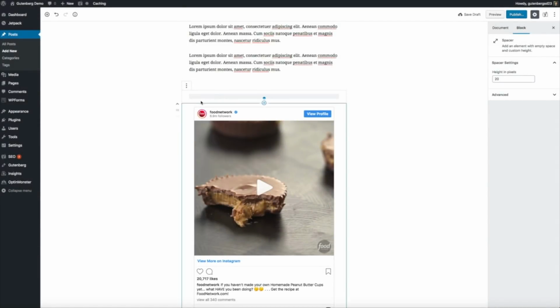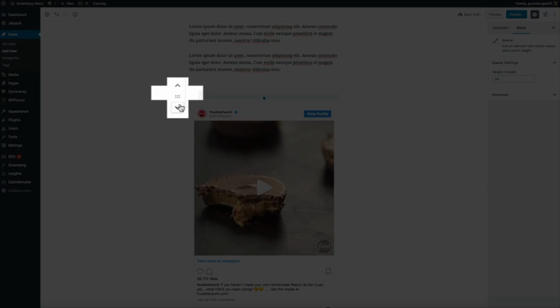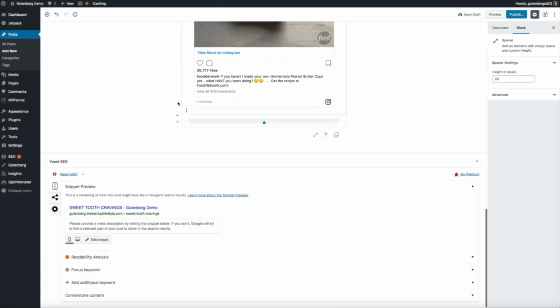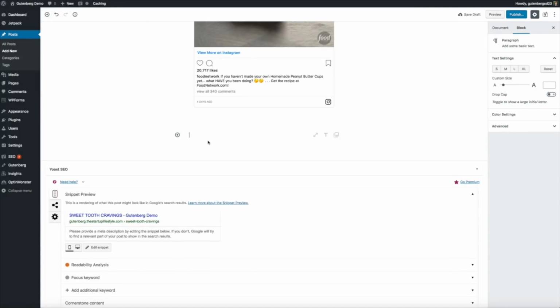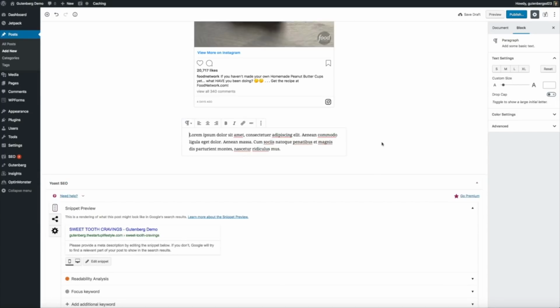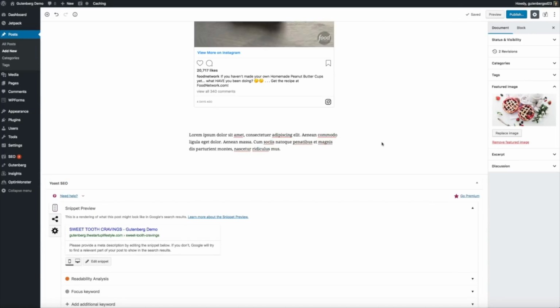And once it's duplicated, I'll simply drag and drop it below the Instagram post so that the exact same amount of space is above and below that particular post. Pretty cool feature. And then before we move on, let's add some more text below the post for aesthetic purposes. So I'm just going to add another paragraph block and paste some content. There we go.